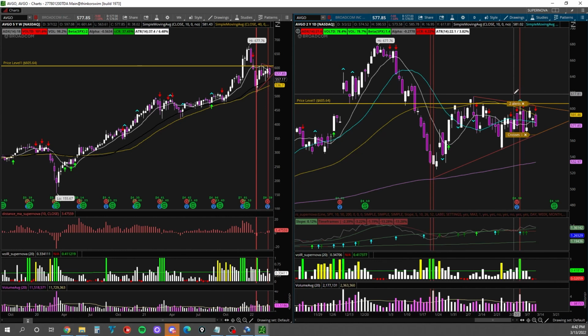Next, we're going to look at one of my favorite patterns. It happens very rarely, but when it does, it's explosive, both to the upside and to the downside, and it's called the high flag. See you very soon.